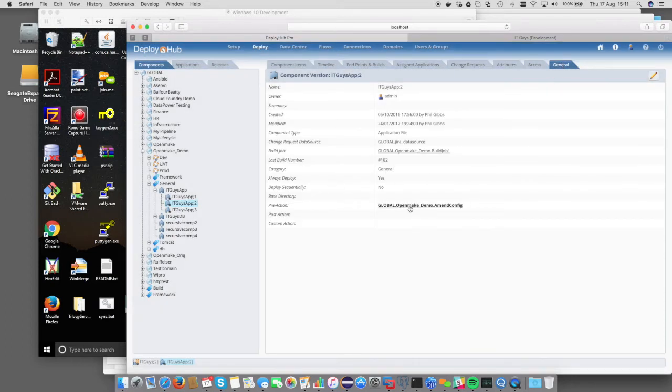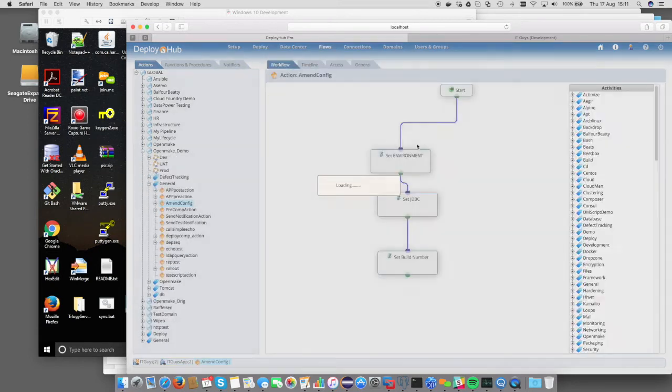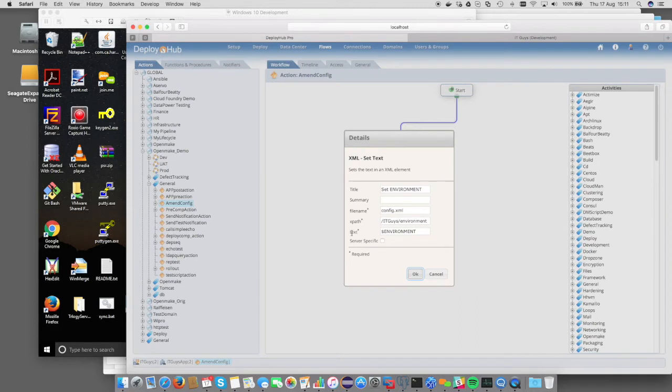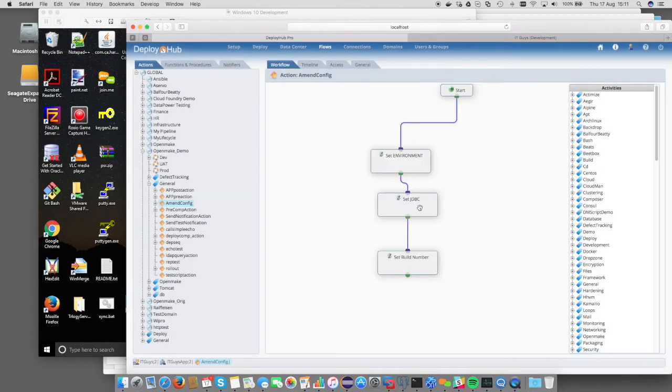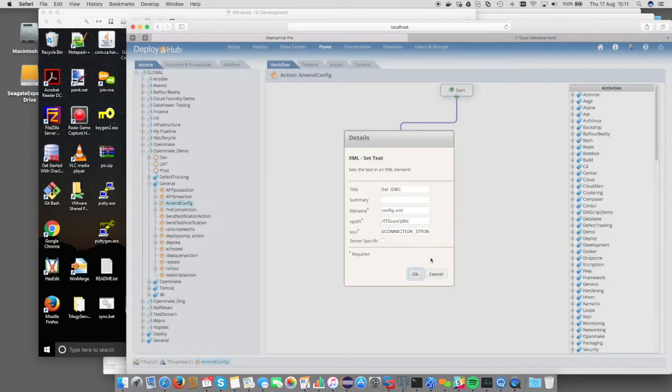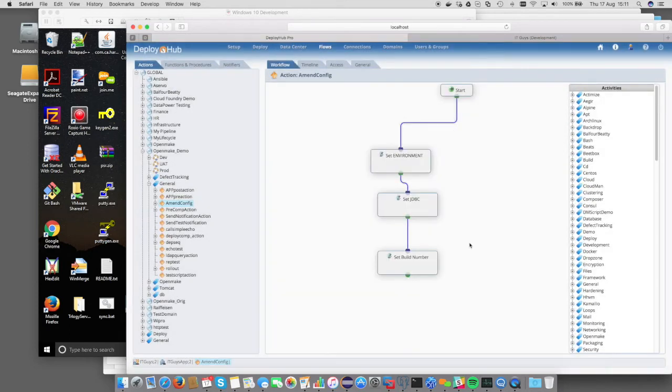There's a pre-action there called mmconfig, and if I look at that, that opens up the config file and sets some environment variables, the environment and the JDBC connection string and the like, based on our target environment. So we can change the database that gets connected to, etc., based on the environment that we're targeting. Okay, so relatively straightforward, but that's all out of the box functionality.